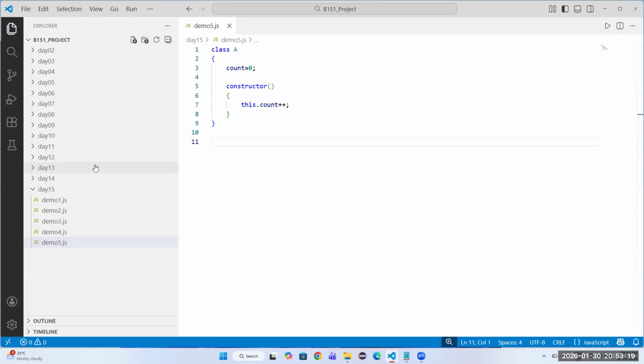Count plus plus. It is incrementing the value of count, correct? When will it increment? When we are creating an object, correct? I'll create one object. A1 is equal to... tell me how to create an object. New A.